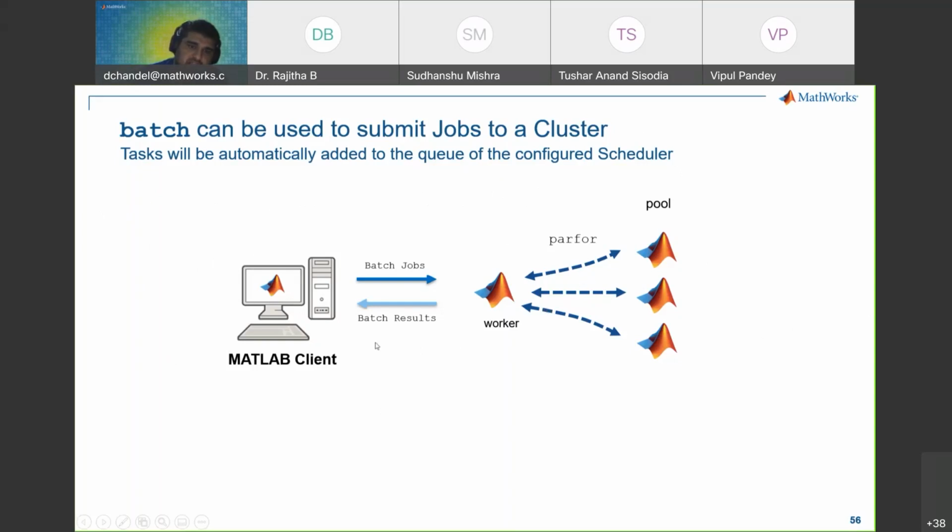So what we want to see is how we actually submit batch jobs from our client computer onto the cluster. If your profiles are properly set up, then it's literally just a one-line command. You say job equals batch, put in the name of your script or function, and then you say pool and list the number of workers that you need. This number of workers will actually be n minus one, because one of the workers is needed to manage all the other workers.